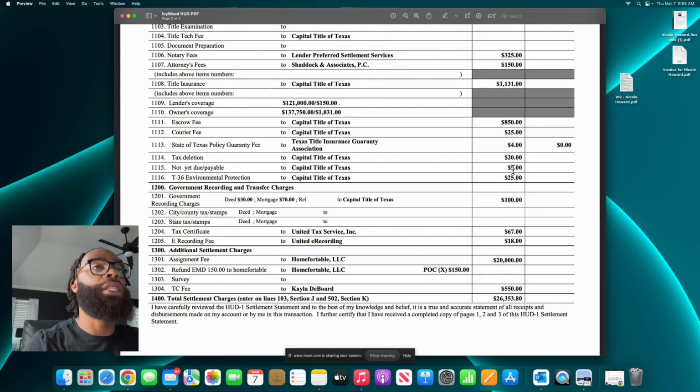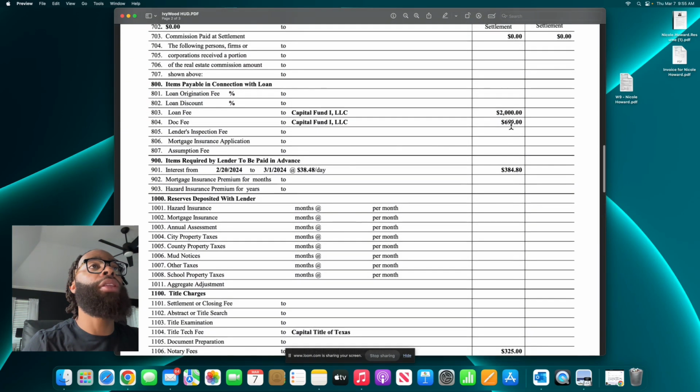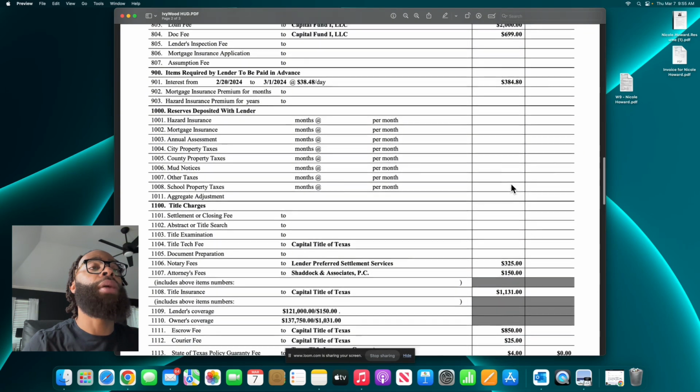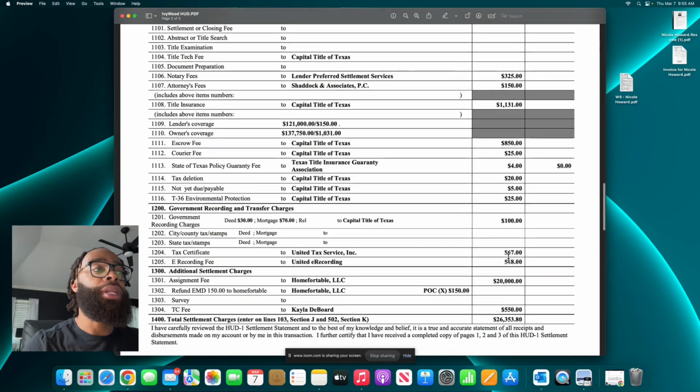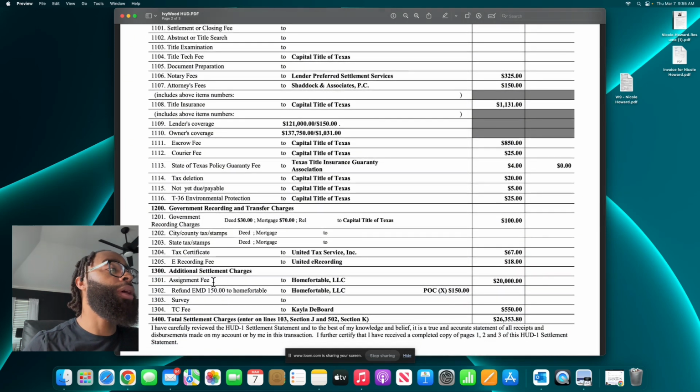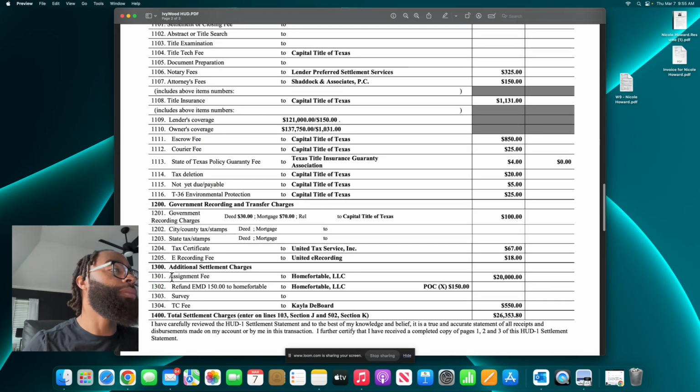Okay, so these are all the amounts that are charged to the seller. These are all the amounts charged to the buyer. And then here's where our fee comes in as the wholesaler, right at the bottom: assignment fee. The assignment fee to Home Affordable LLC.